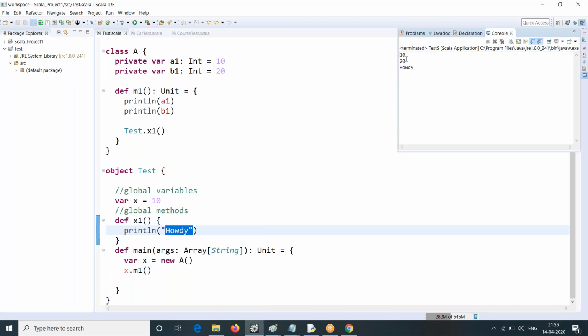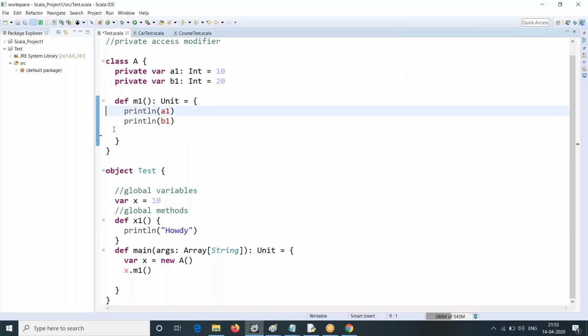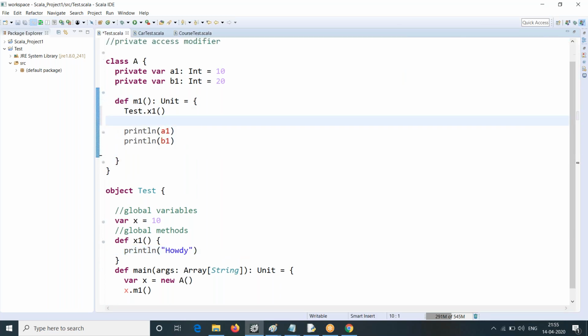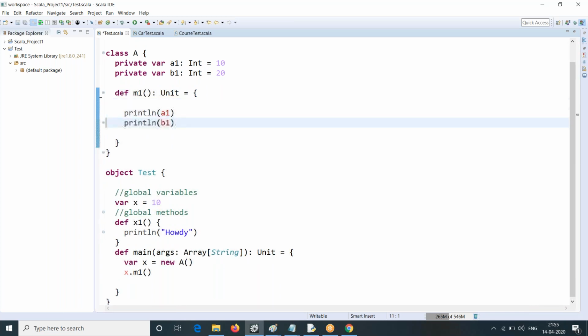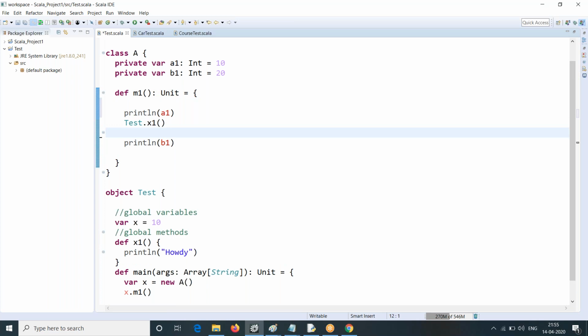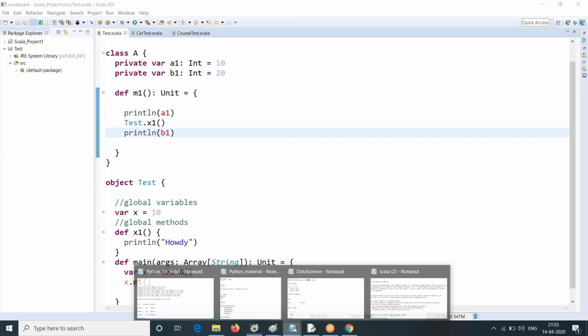Can you see that 1020 howdy? Suppose if I declare this in the beginning, then it is howdy 1020. Suppose if I declare in the middle, then it is 10 howdy 20. See, you should understand the execution flow. You should have that knack of analyzing the execution flow. That is very important. So this is the idea about singleton.